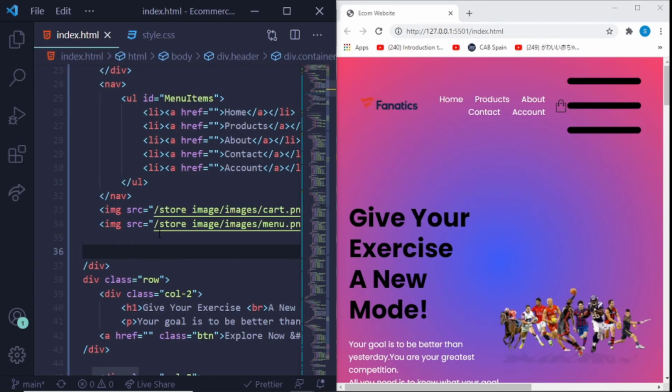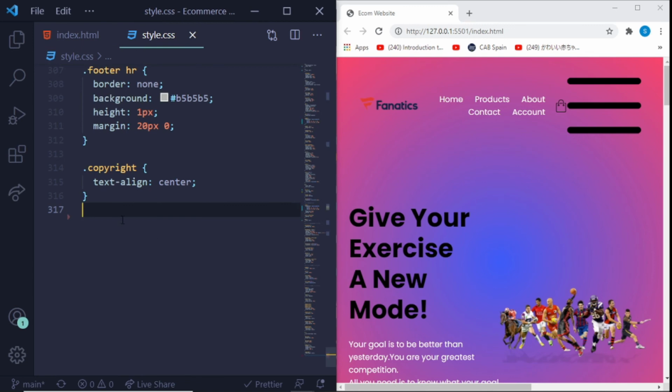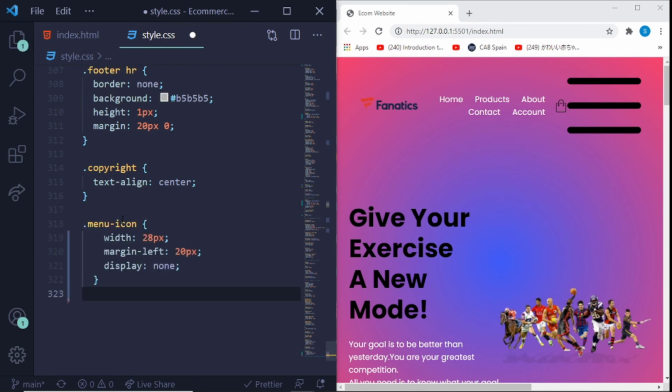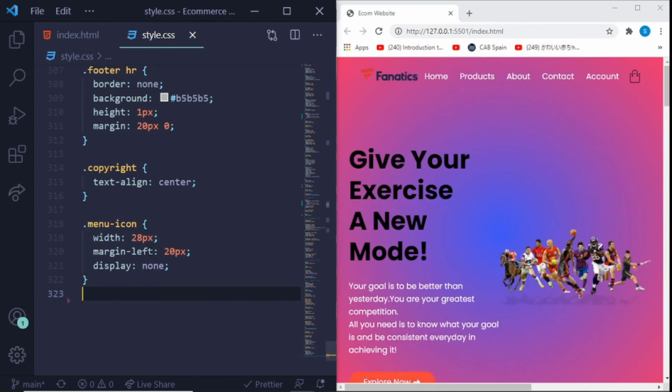Yeah, so now when I save it, you can see the icon right here looking really big and not looking good at all. But yeah, that's what we want. We want it to be there. So now let's style it and make it look way better than how it looks. So now after styling it, we can see it's disappeared.